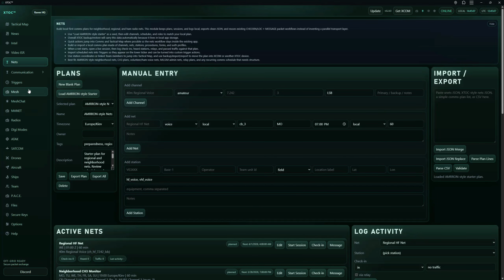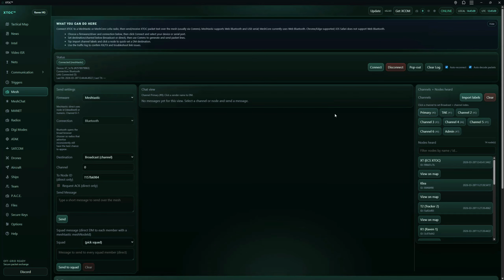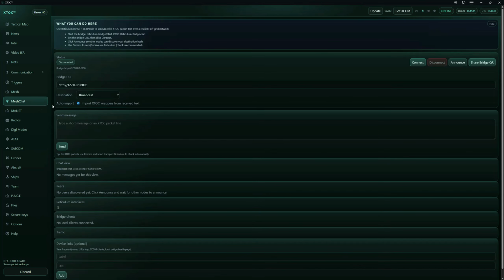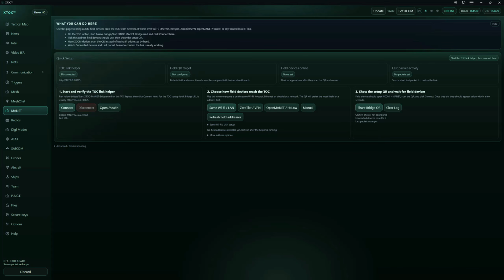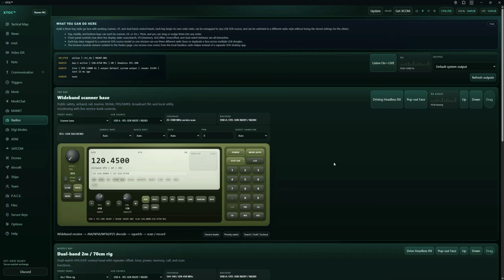Communications, nothing's really changed there. Mesh, just in case you haven't seen this before, I've got a Meshtastic node connected to this. You can connect a MeshCore node. Also, you can do MeshChat, which is Reticulum. I haven't done that yet. And ManNet, which is something like an open ManNet HaLow radio setup, which you could also do some potential video feed stuff through. Radios is where we're going to focus, as you saw in the beginning.